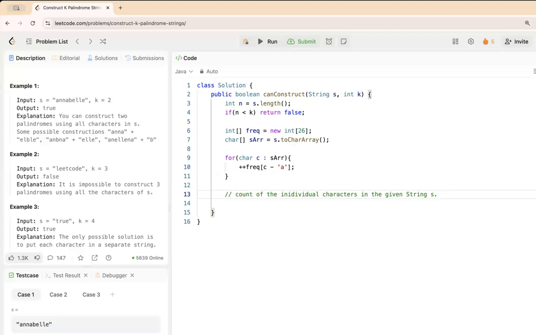Now, any count could be even or odd. Some count could be in the form of 2n, and others could be 2n plus 1. If it is 2n, then it's not an issue, we can put the character in a palindrome form.